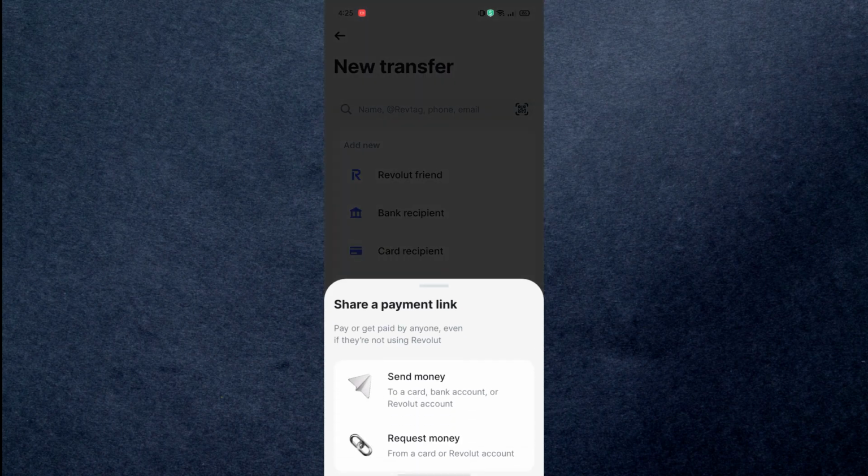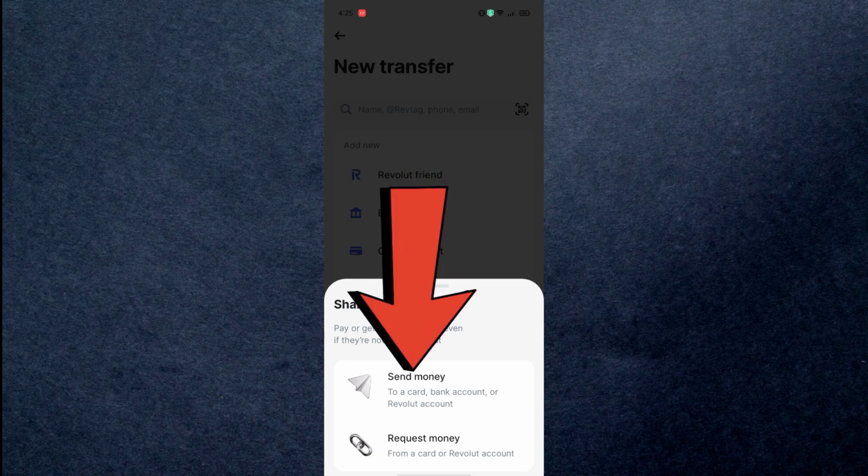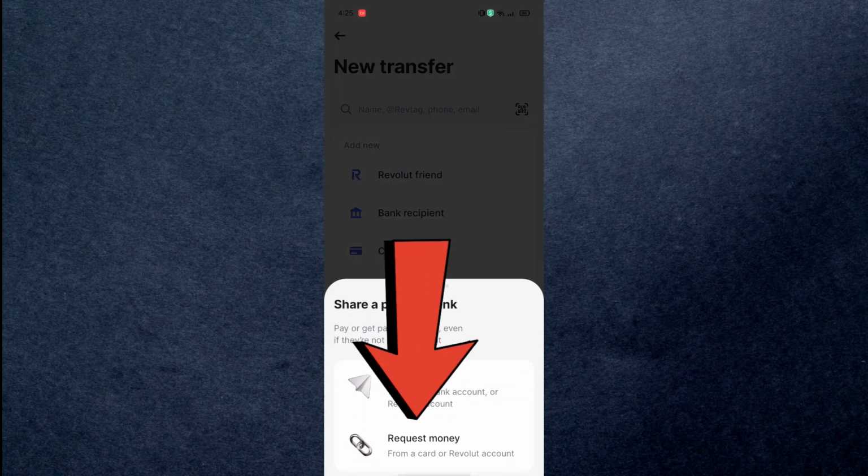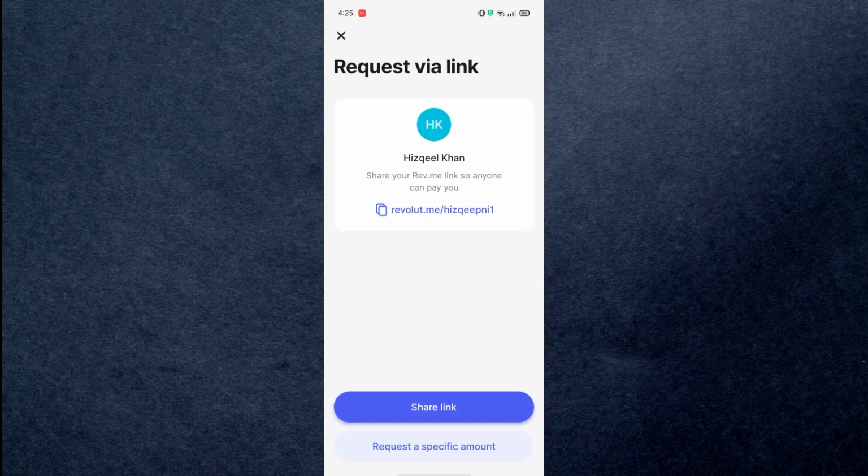Inside it, if you want to send money, tap on the first one and you will be redirected to the respective page. But if you want to request money, select the second option and your payment link will be displayed. Now you can just copy it and then send it to receive money.